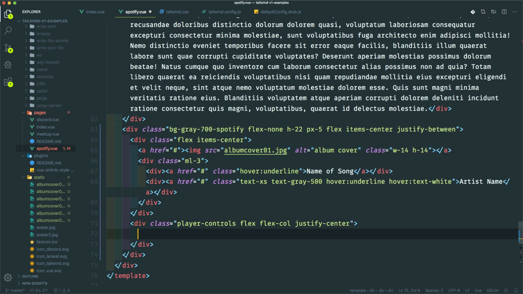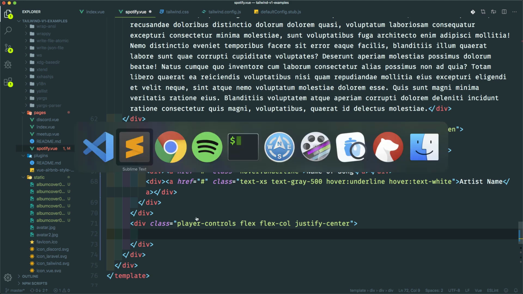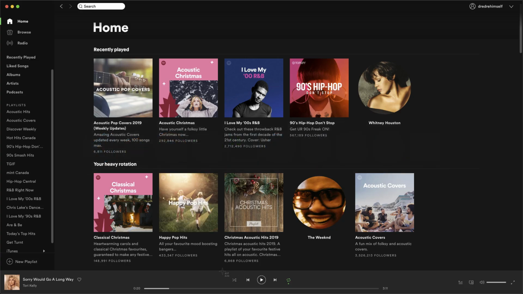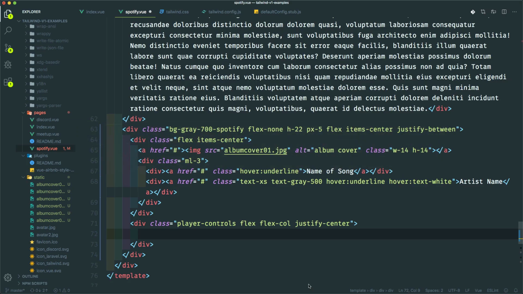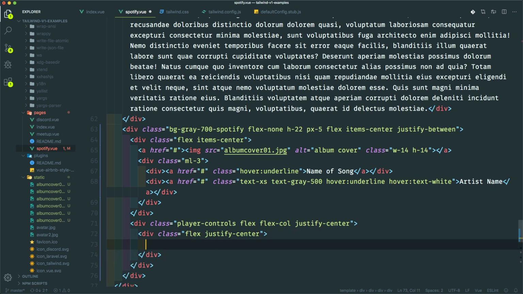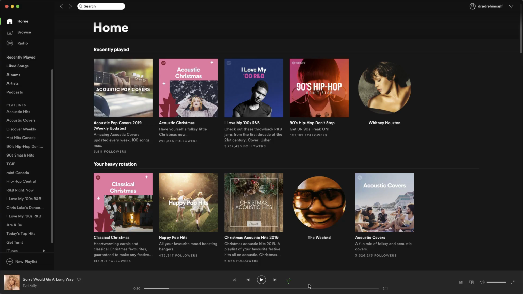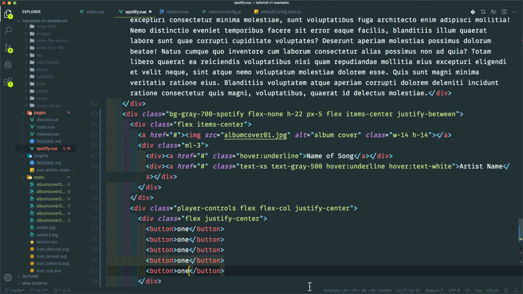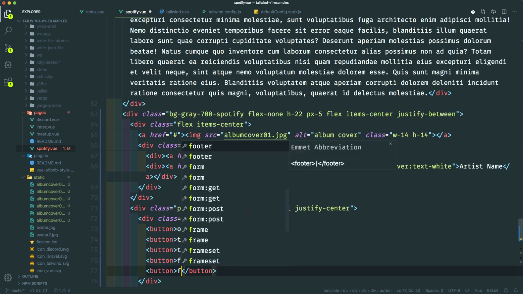And for the first section, so that would be the actual controls, like I said. So let's give this flex as well, and it's just going to be a bunch of buttons. So flex and justify center to center it. And like I said, just a bunch of buttons. So let me just, how many are there? 1, 2, 3, 4, 5. Let's just see if it renders correctly. And then I'll just paste in the SVGs. 1, 2, 3, 4, 5. Okay.